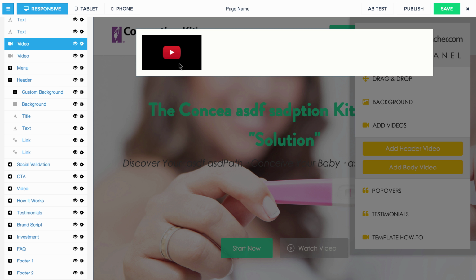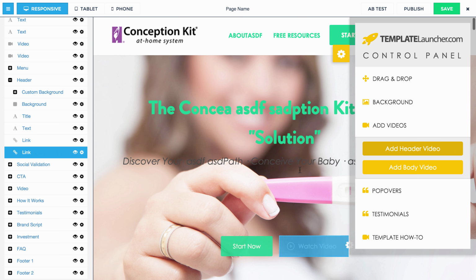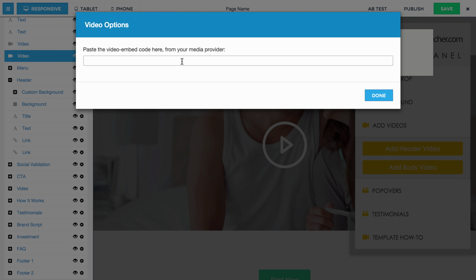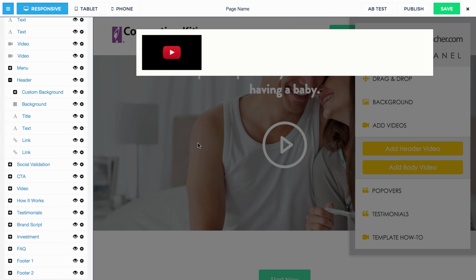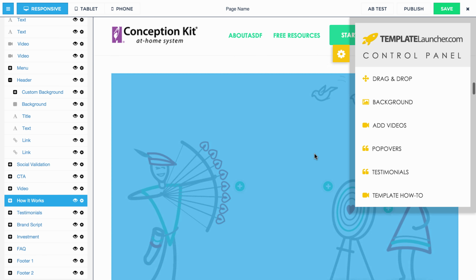It looks weird here, it looks small, but when the page loads, it won't. So the header video is for this one, and then if you scroll down and click the body video, that's for this one. So you can have two different videos for those sections. Super easy. The next thing is these popovers.